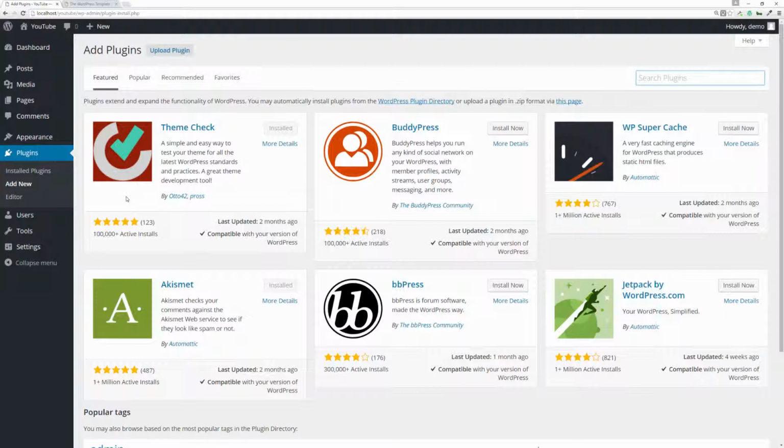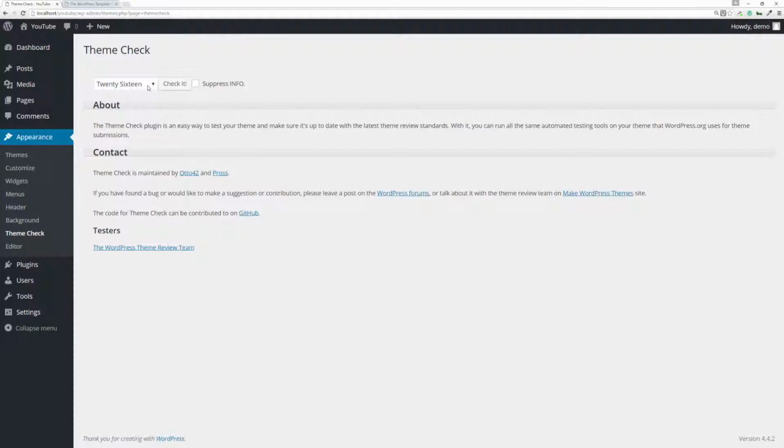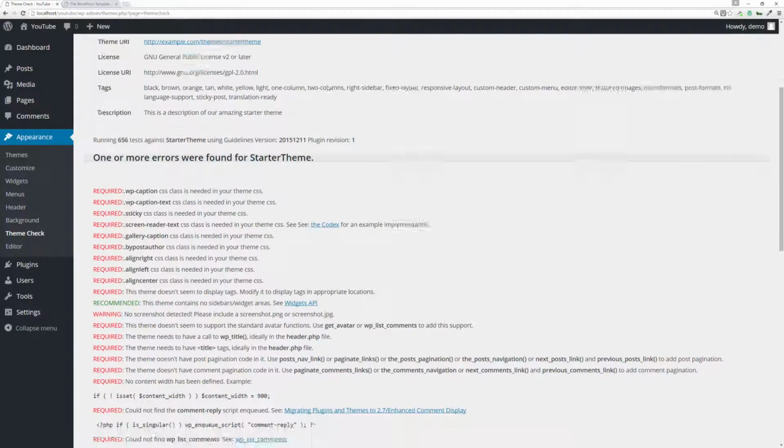So if we don't have specific information, then it'll notify us that we have to do that. Since I already have it installed, you just go to Appearance, and then Theme Check will be the link. And then we're going to just check out our starter theme. Let's check it. And then you see it gives us a warning. We should enable this in our WP config file to true, so that way we can get debug notices, etc.